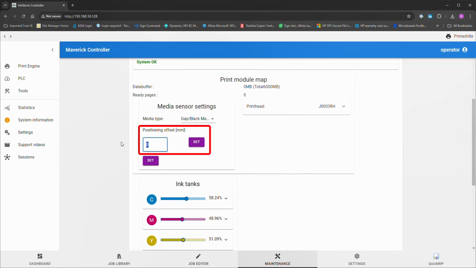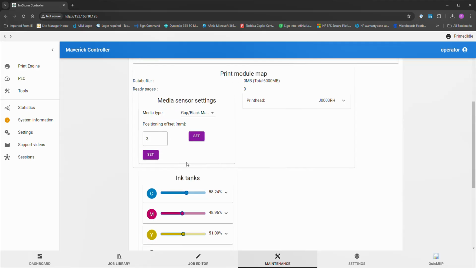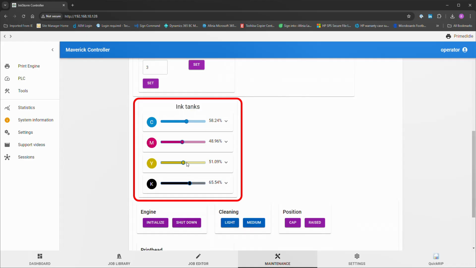Positioning offset is used to change the print start position when using die cut or black mark media. Once the number is entered, click the Set button. The ink tank section shows information about each of the ink tanks.